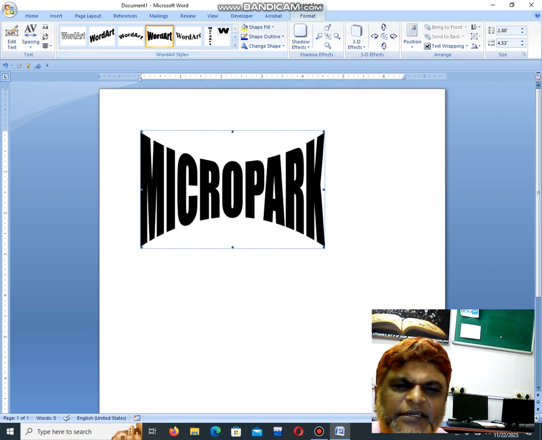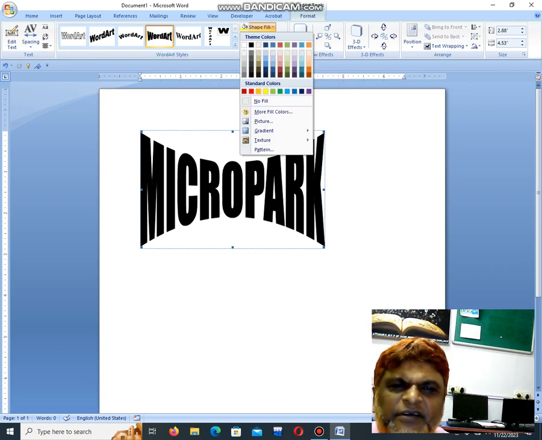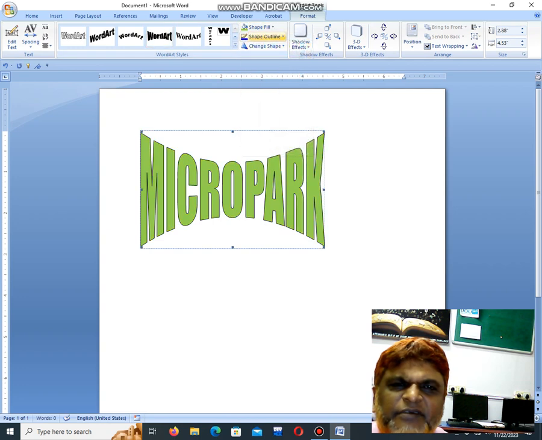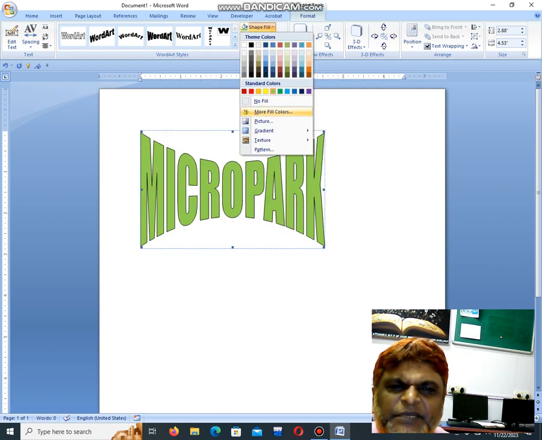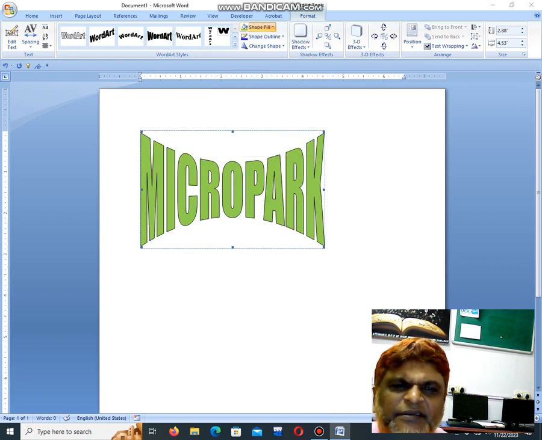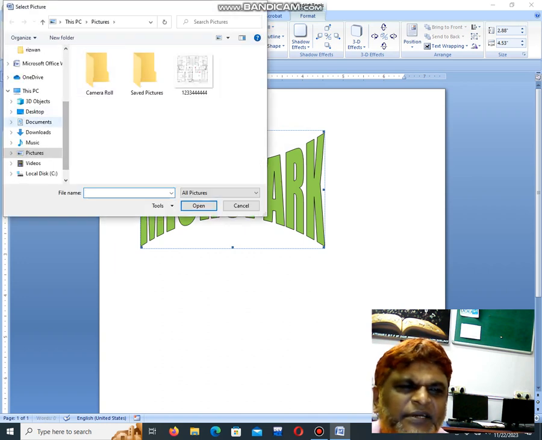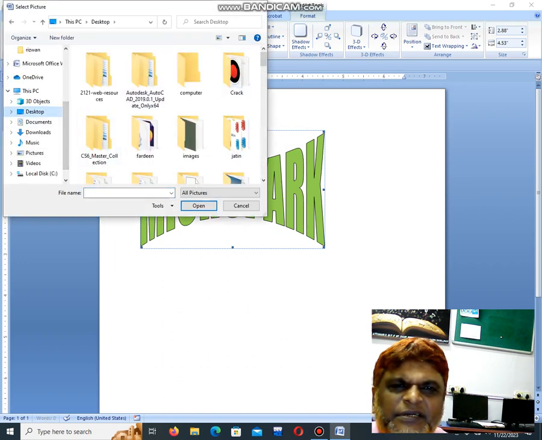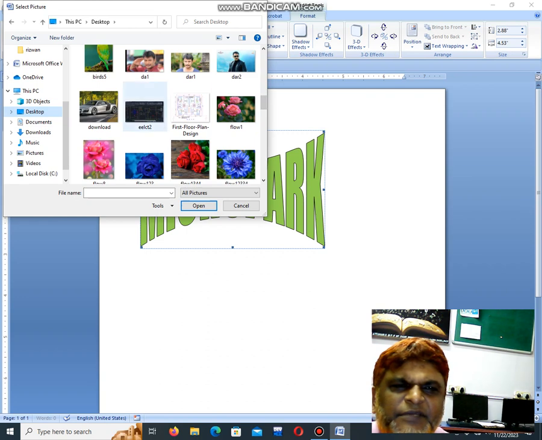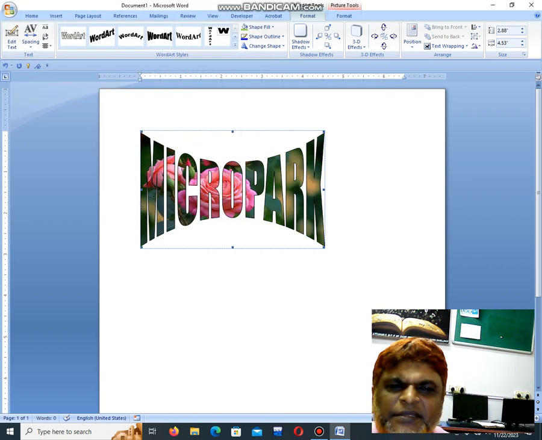And if you want to add some picture inside the word art, you go to shape fill. If you want, you can add color, or you can add a picture. Which picture you want to select, then you select the location where it is. I'll go to desktop, select the location and the picture, and click insert.